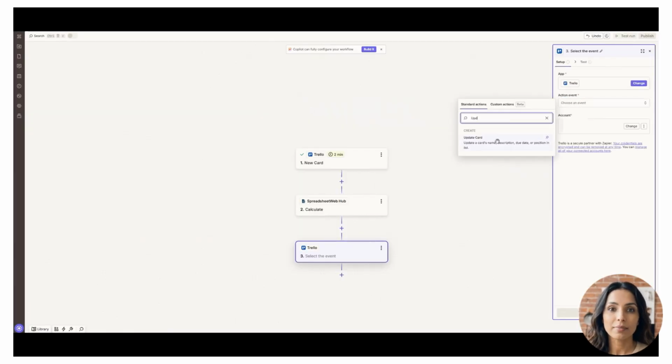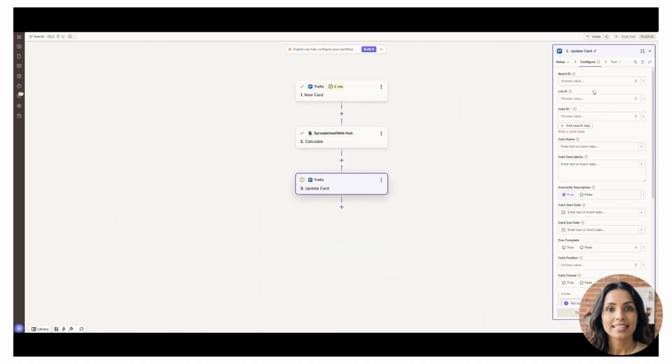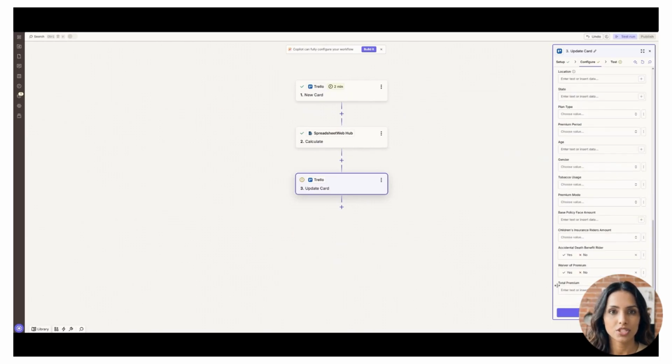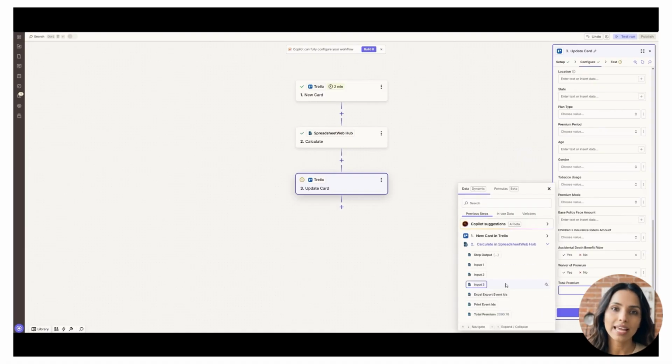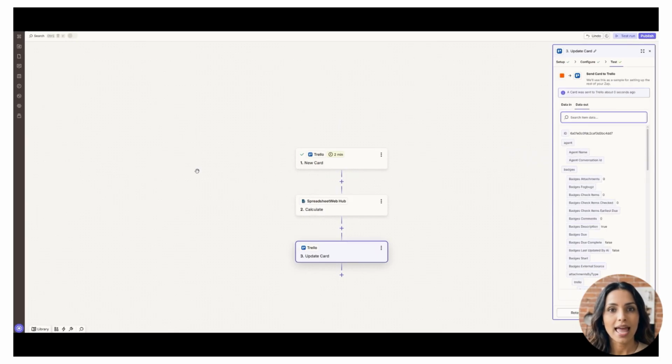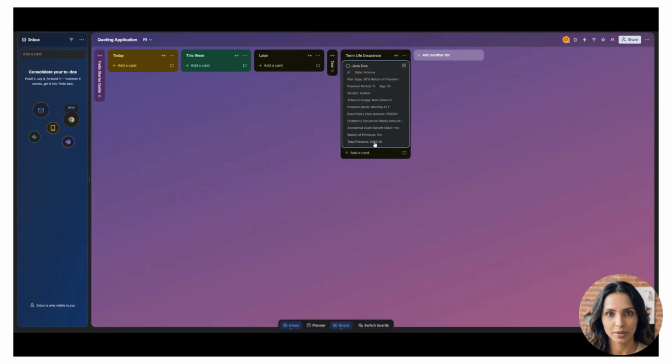The third and final step is a Trello update card action. This step takes the total premium value from the SpreadsheetWeb response and writes it back to the total premium custom field on the original Trello card. We select the quoting application board, identify the card using the card ID from the trigger step, and map the total premium output to the total premium field. From this point forward, every time a new card is created in the designated Trello list with the input fields filled in, the premium will be calculated automatically and written back to the card, without anyone opening a spreadsheet.